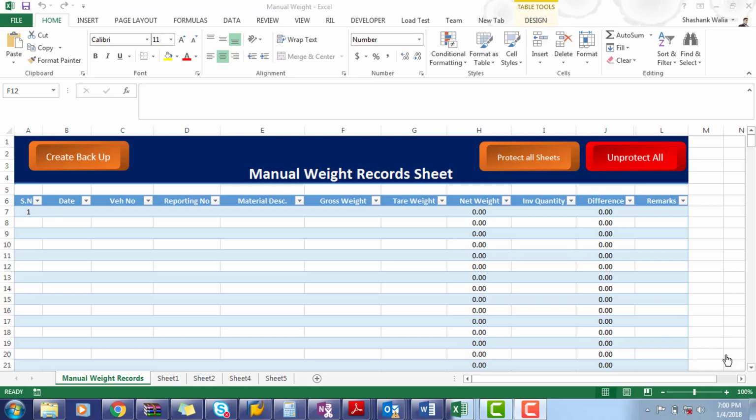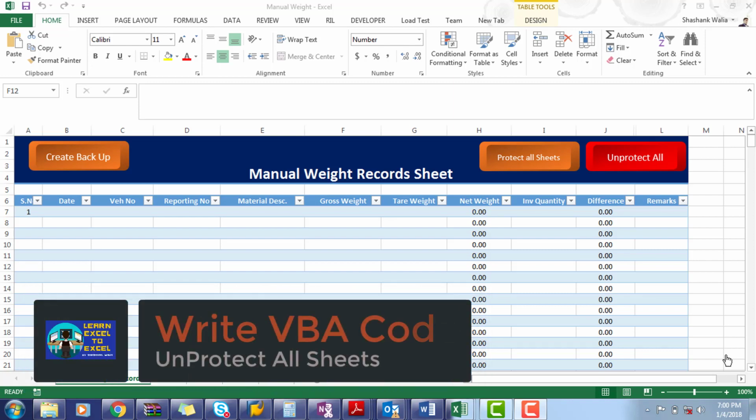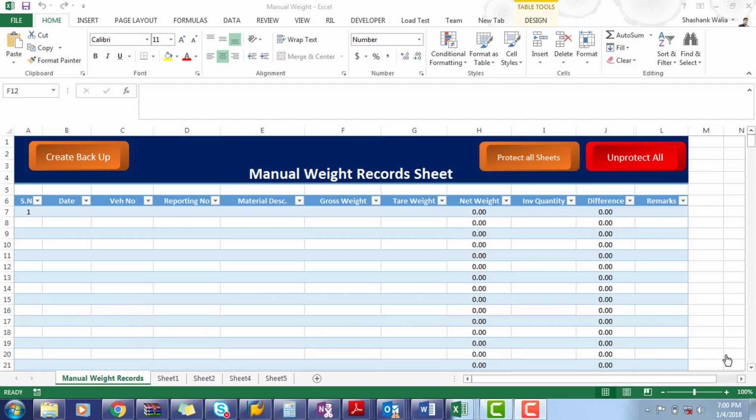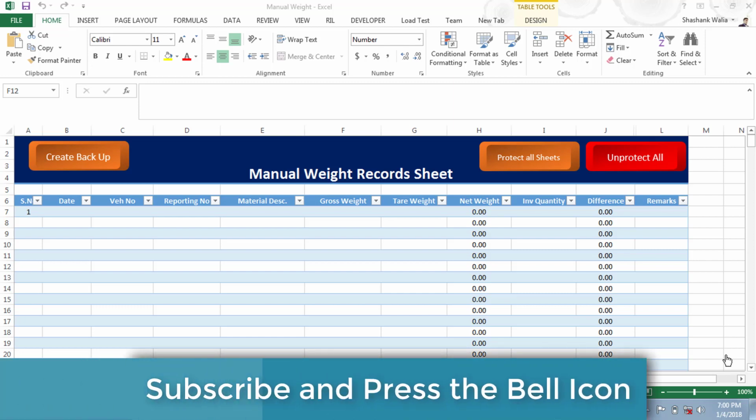Hi guys, welcome back. I'm Shashank, and today in this video we will discuss how to write a VBA code to unprotect multiple worksheets with a single code. In my earlier video we have seen how to protect multiple worksheets with a VBA code, and in continuation of that video we will discuss a VBA code to unprotect multiple sheets.